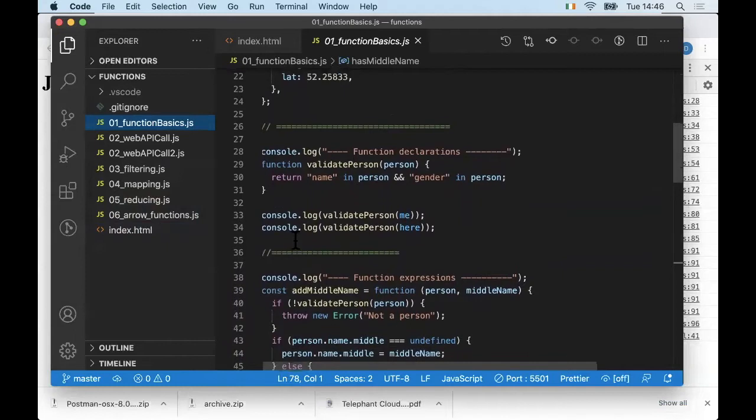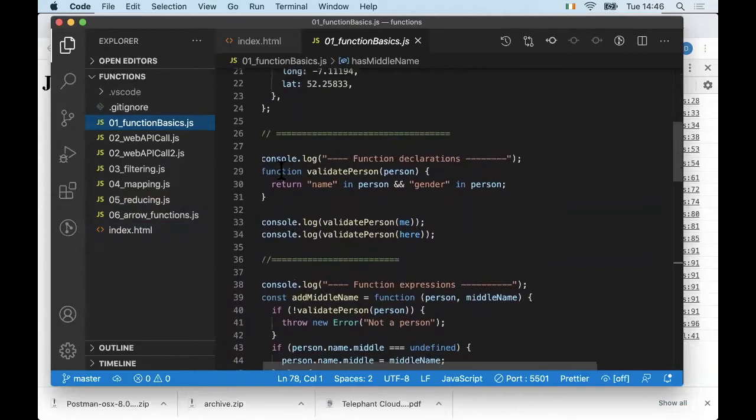So I said function declarations. Here's an example of a function declaration. This is the syntax for it. So the keyword function, the name of the function, followed by the parameters, and then you enclose the body of the function in curly braces. The function doesn't do a lot in this case, but it's fine. What it's meant to do is it's taking one parameter.